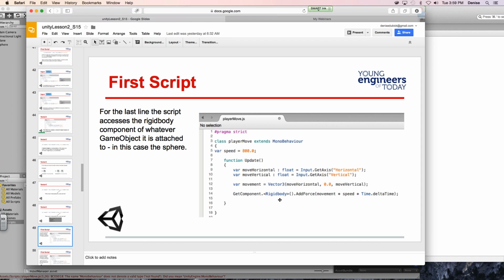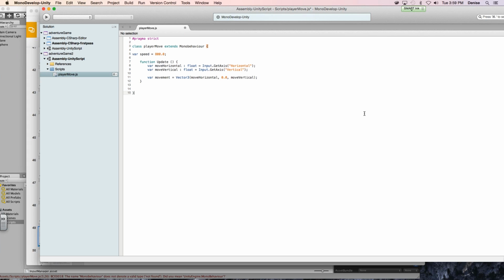All right, we're going to add one more line. Here we're setting up the size of the push. Here we're listening for input. And here we're setting the direction of the push based on this input. This line that we're about to add actually adds the push. That's where the push actually happens.